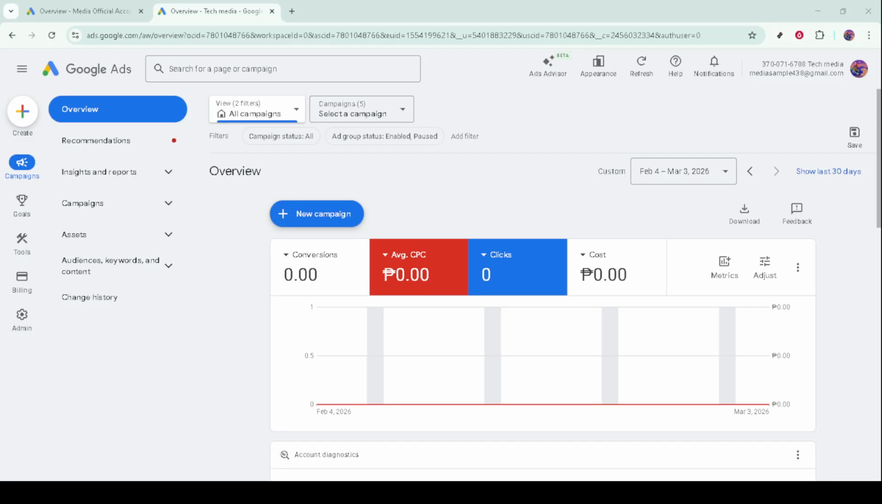In today's video, I'm going to teach you how to edit keywords in a Google Ads campaign. By the end, you'll know exactly where to go, what to click, and how to make smart choices so your ads reach the right people.